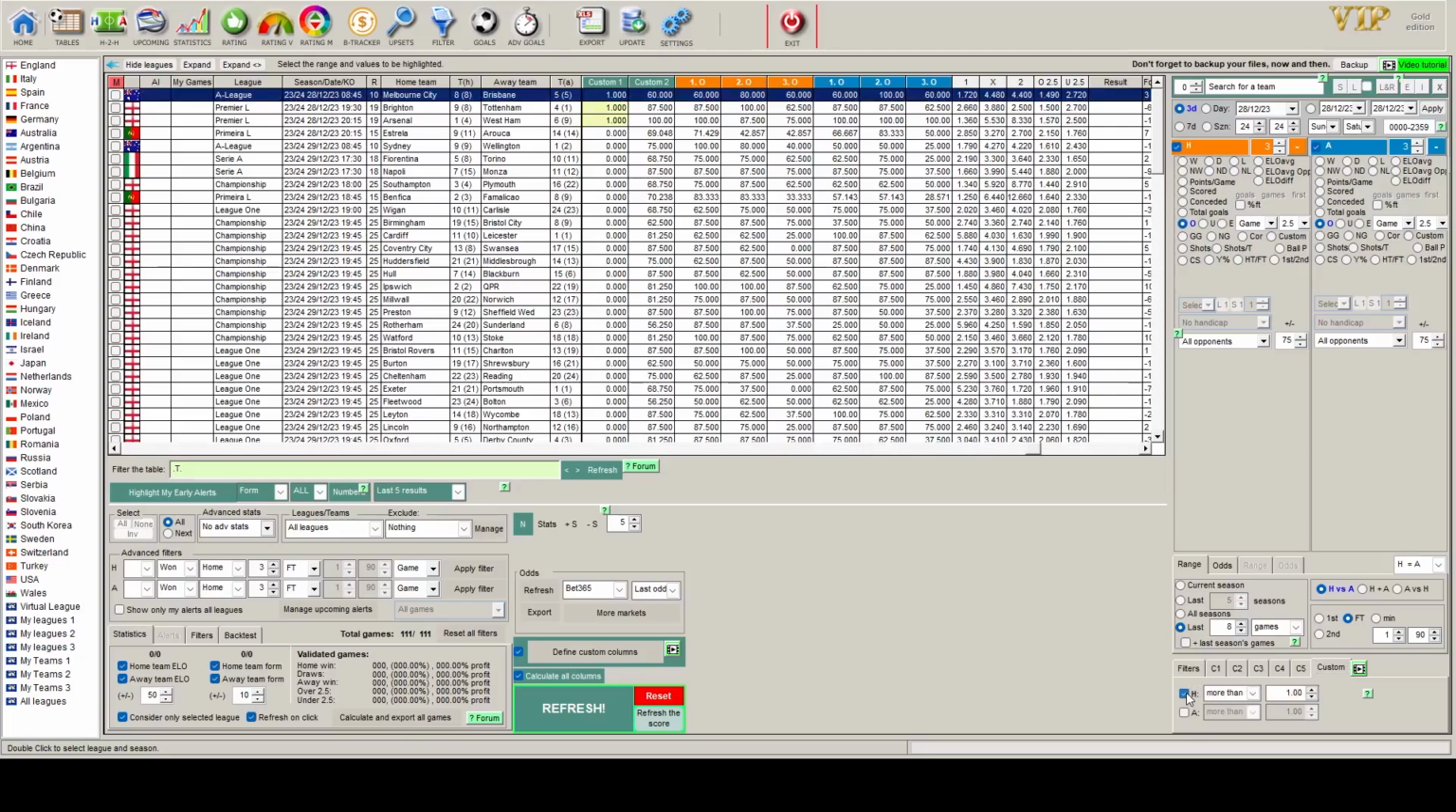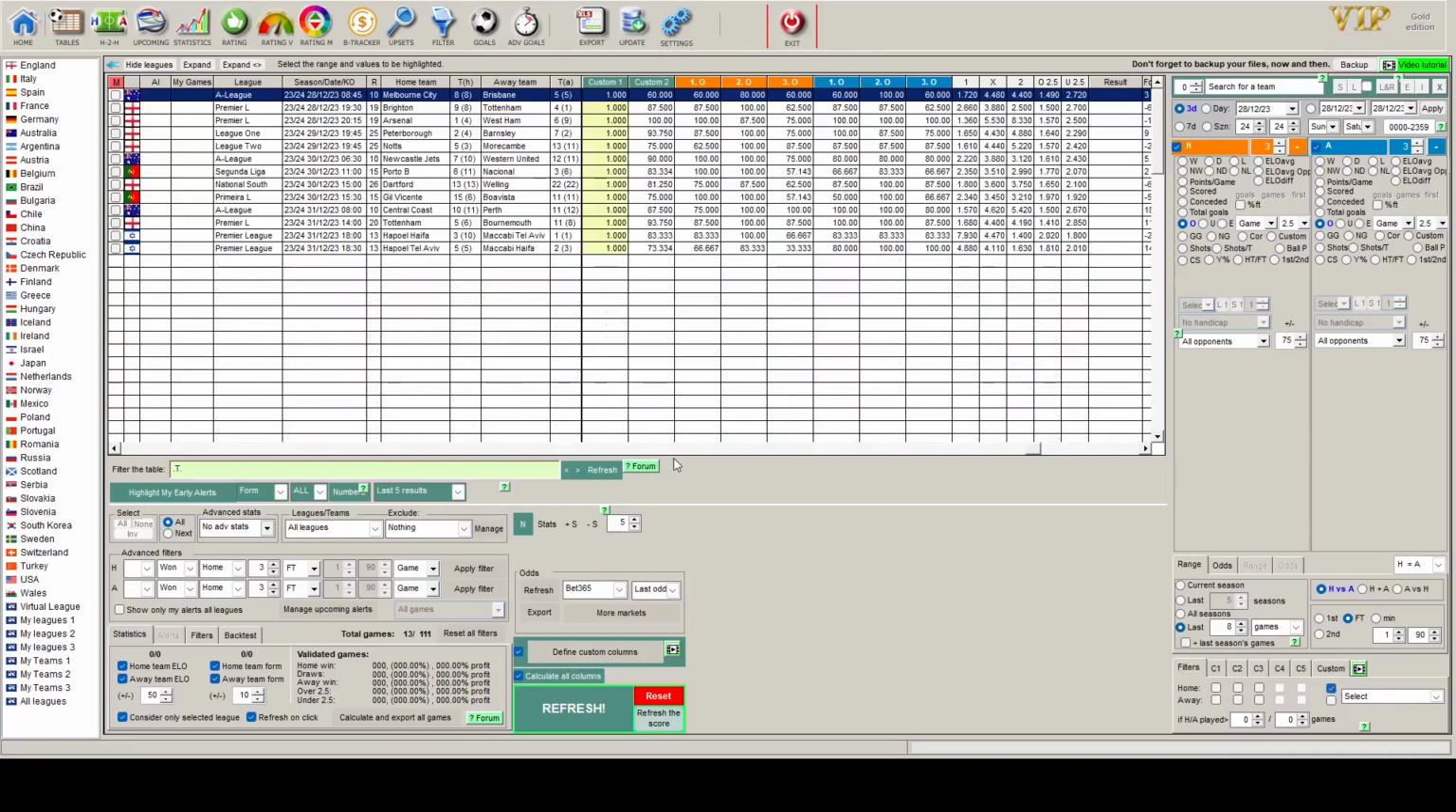home. As far as custom is concerned, home is custom 1 and away is custom 2, and we just leave that as more than 1. Even though it's equal, it still recognises that, and we just change the filter for custom, turn that on, and that will give us our games.